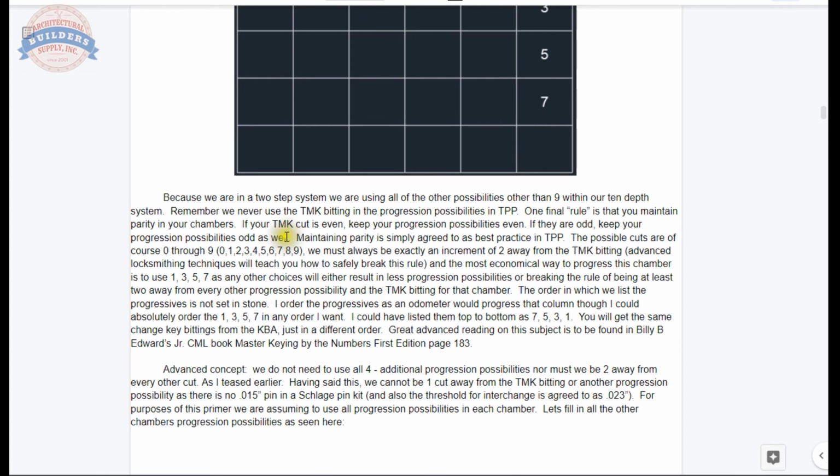And I've amended that statement a little bit. Remember that we never use the TMK in the progression possibilities in TPP. And one final rule is that you maintain parity in your chambers. If your TMK cut is even, keep your progression possibilities even. If they are odd, keep your progression possibilities odd as well. Maintaining parity is simply agreed to as best practice in TPP.